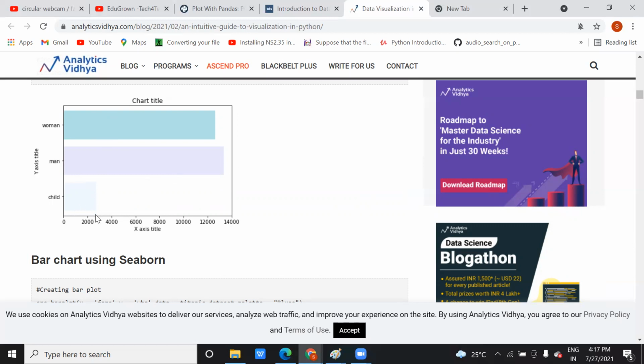A child can have a value of something less than 3000. It should come here. If you see, it is coming something here, so something less than 3000. If you draw a straight line here, it will come to something like 13,500. And this line, if you draw it straight, will be something near 12,000, greater than 12,000.